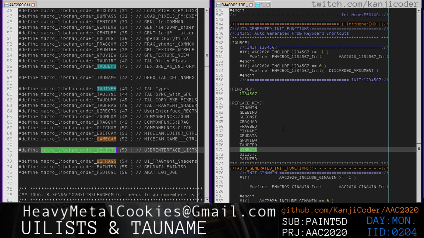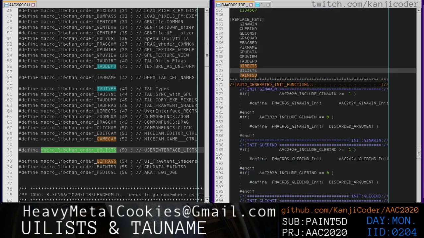Yeah, let's not worry about that. So between Tau Depot and UILISTS, oh no, UILISTS is what we want to look at. So between UIREX and PAINT5D is where we want to look.